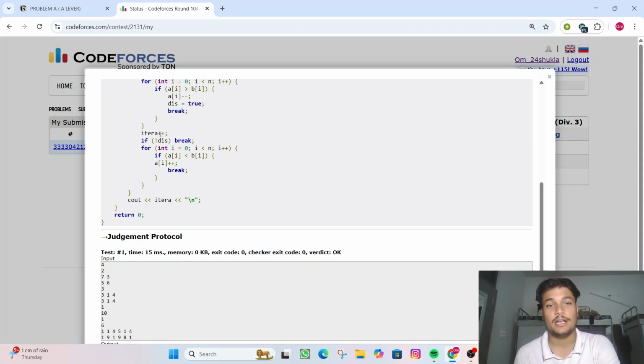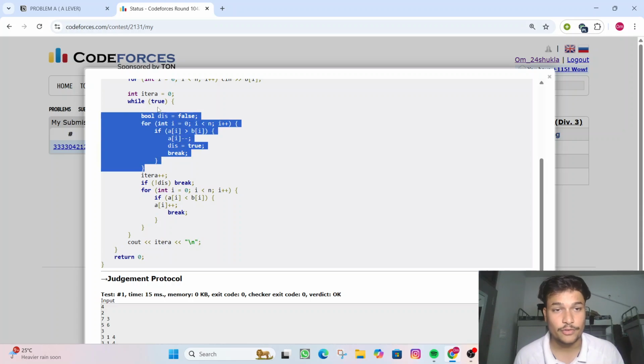Okay, and after one element, then we do iteration plus plus. This gives us the input. This is the main line: iteration plus plus. And if our dis breaks, meaning this statement is not working, it means a of I is not greater than b of I.